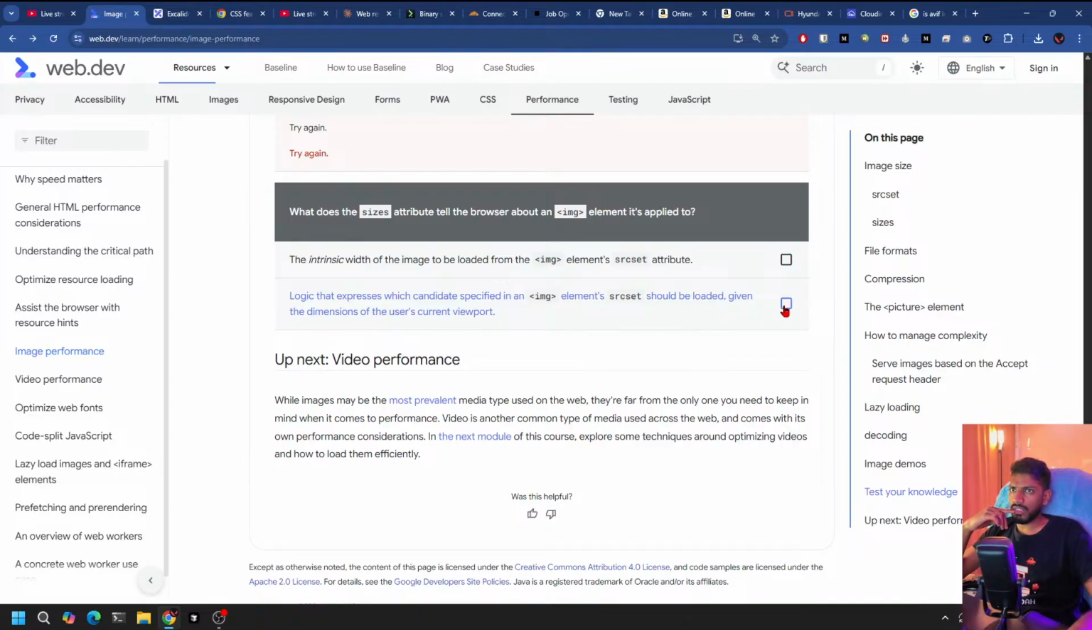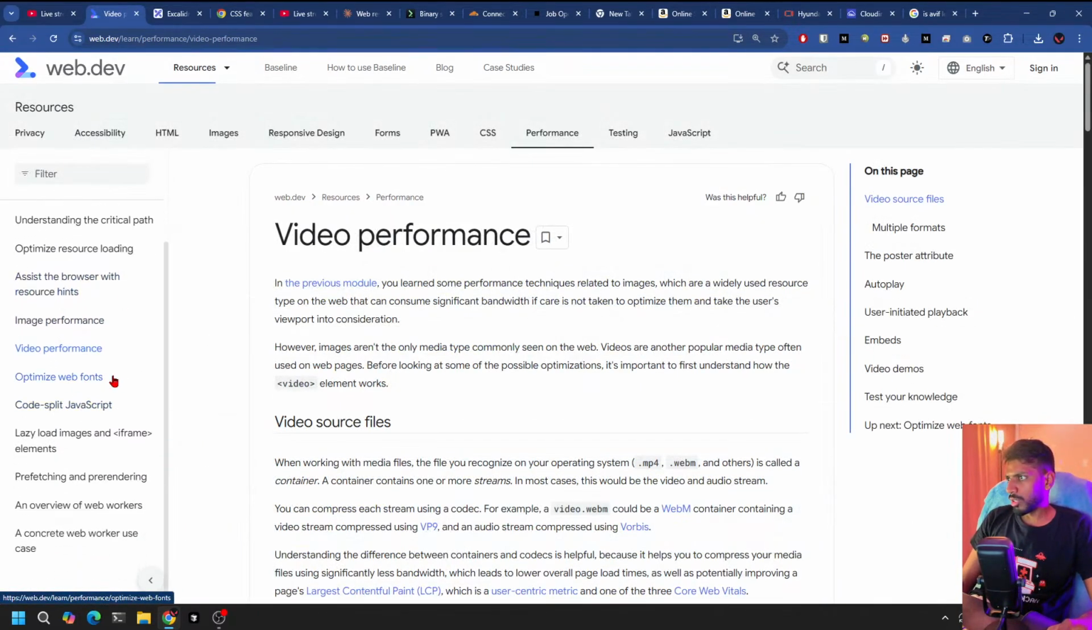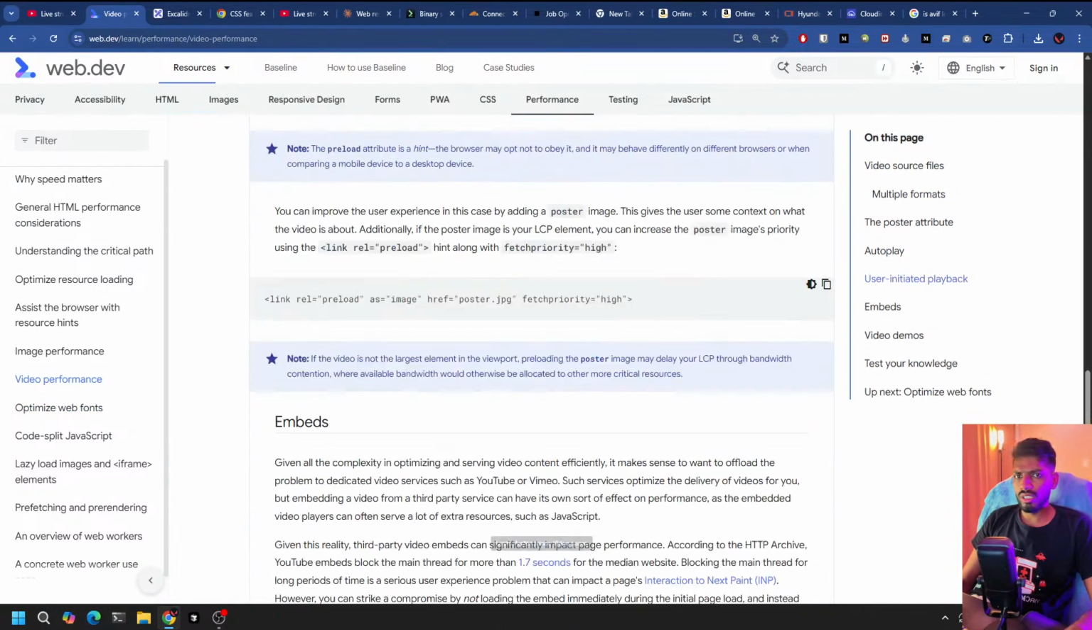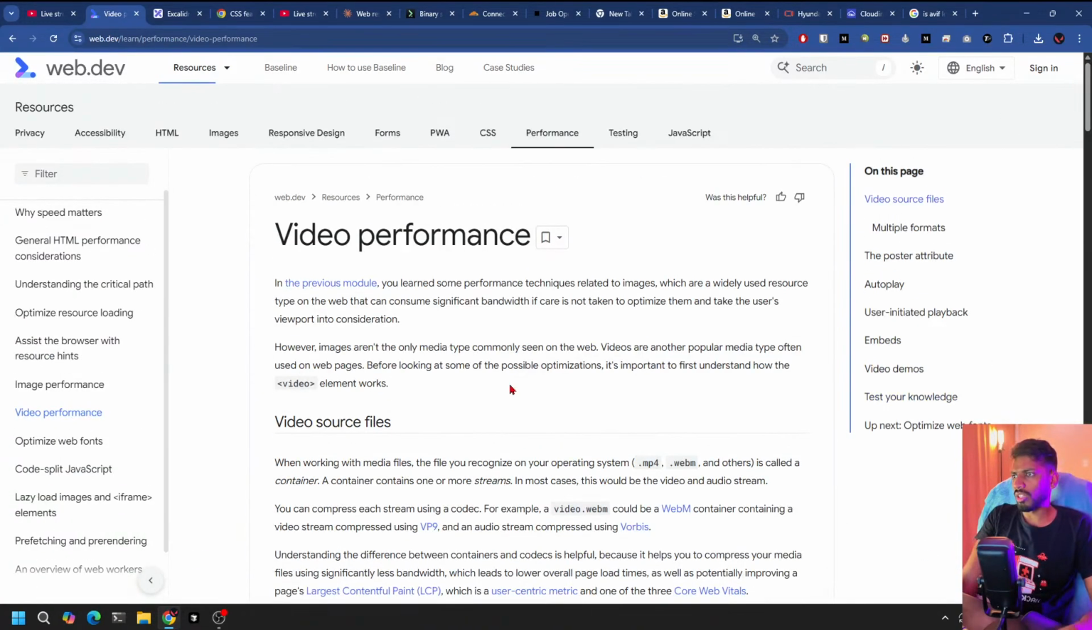Given the dimension of the current viewport, this is fine. Video performance, we can actually do it in the next stream. Yes, we'll cover the video performance. Optimize web fonts, yeah, we can cover that. I think we can cover it in this stream as well, because there is not much in this particular blog.